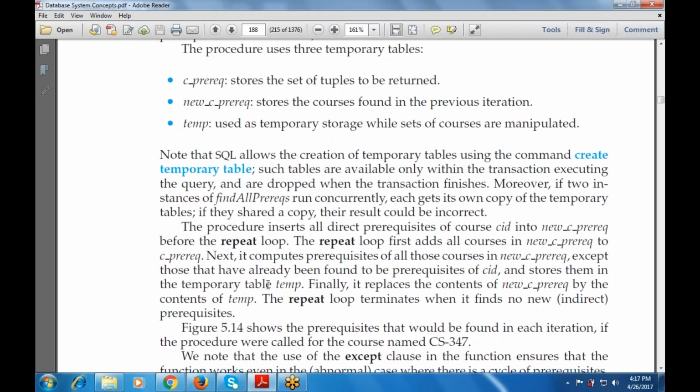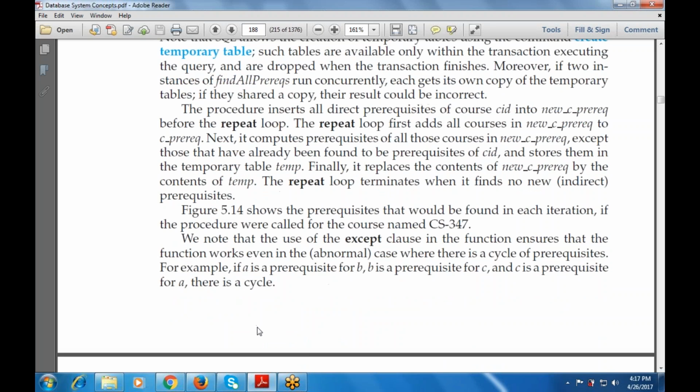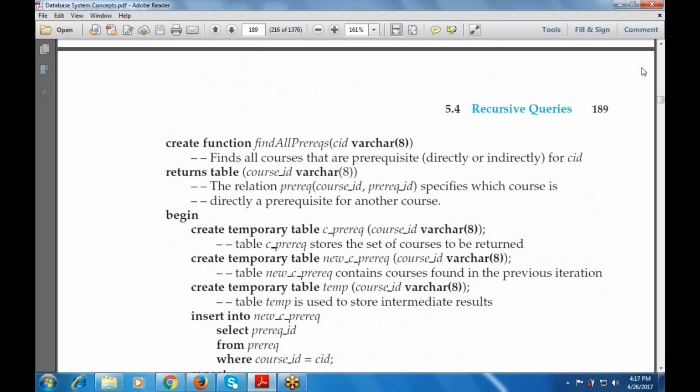Then figure 5.14 shows the prerequisites that will be found in each iteration of the procedural code for the course named CS-347. Now this is a function: create function find_all_prerequisites(CID varchar), which finds all the courses that are prerequisites, directly or indirectly, for the CID. The next is returns table, course ID varchar. The relation prerequisite specifies which course is directly a prerequisite for another course. Then begin, create temporary table c_prerequisite.